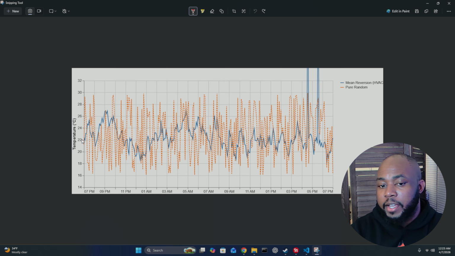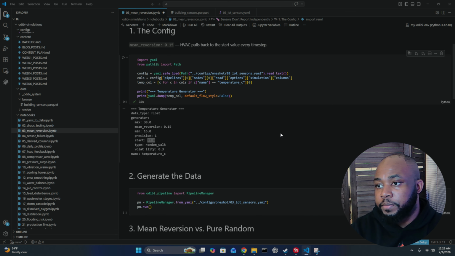The blue line uses mean reversion, which is basically if your temperature starts drifting up or down, the HVAC system tries to pull it back towards the set point, in this case 22 degrees Celsius. Let's deep dive into the YAML.